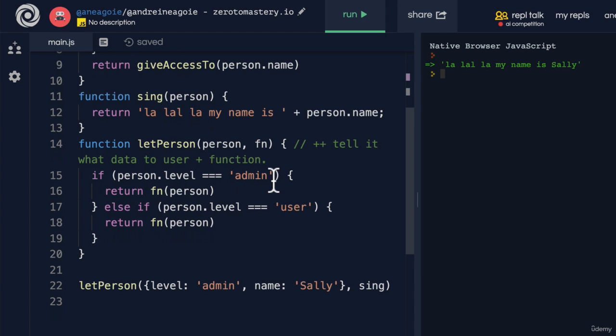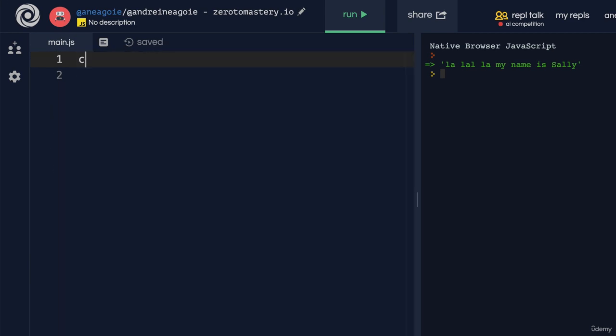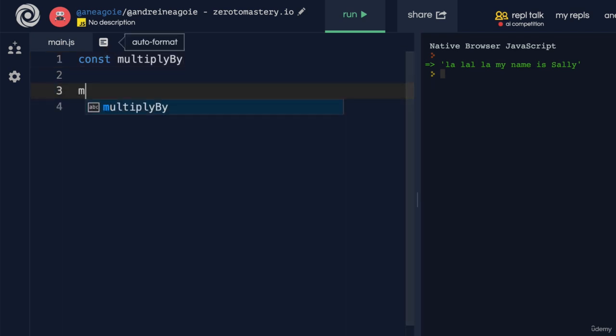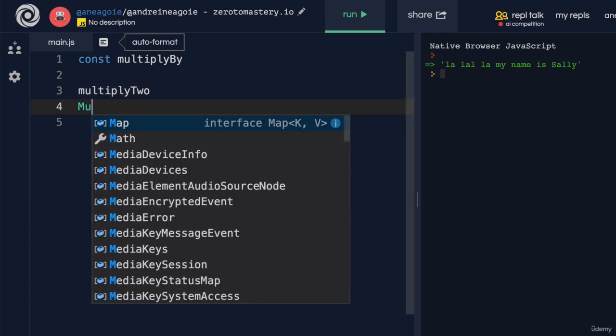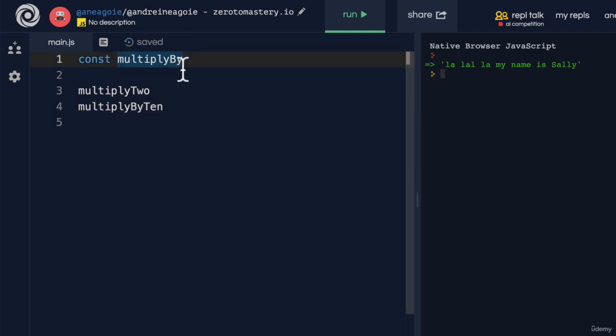Let me show you one more example, just to make sure that we got this. If I had a function, const multiply by, and I want this function to be a generic function that I can just create multiple functions from it, calling them multiply by 2, multiply by, let's say, 10, so on and so forth. How would I go about doing that? And you know what? Instead of me just showing you, how about you try this yourself? And in the next video, I'll show you how we can do this.